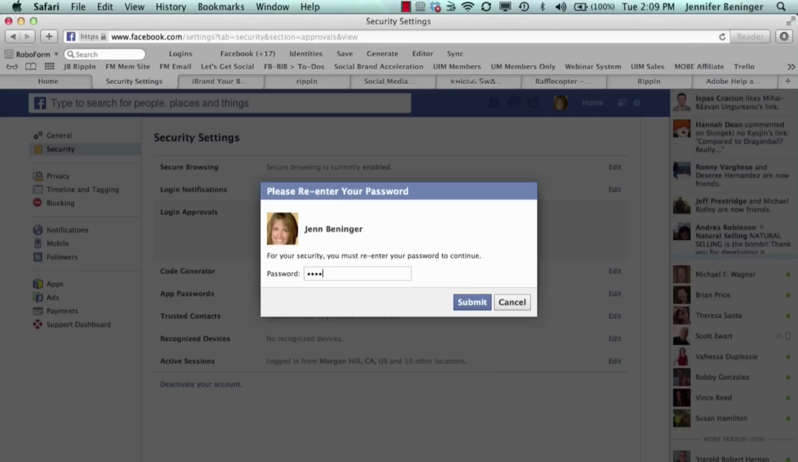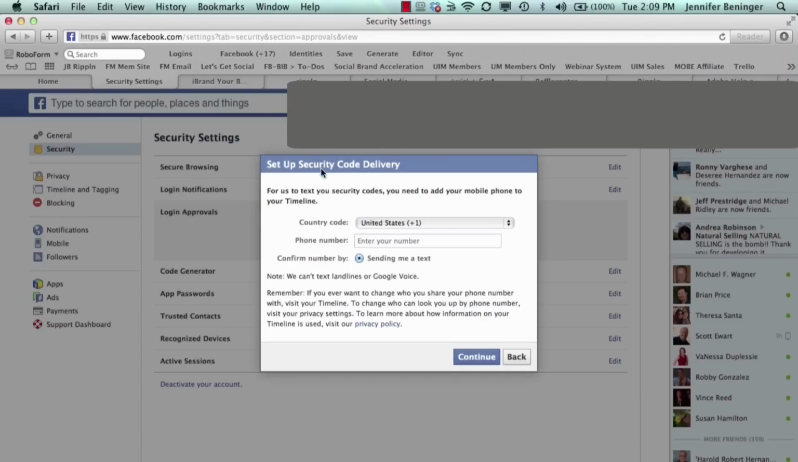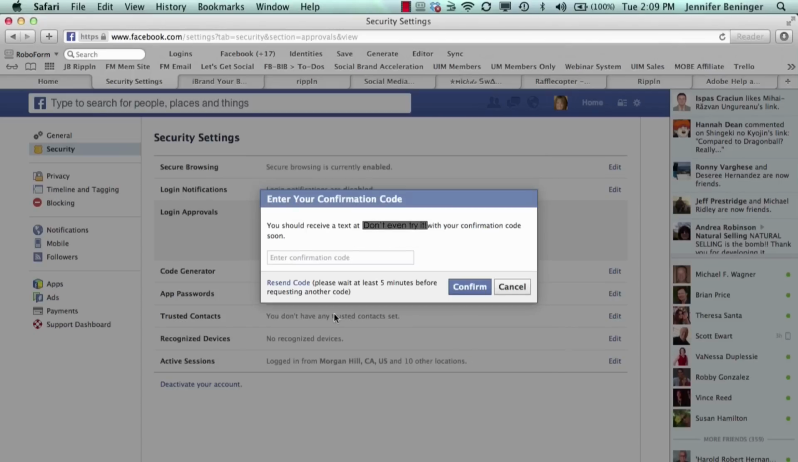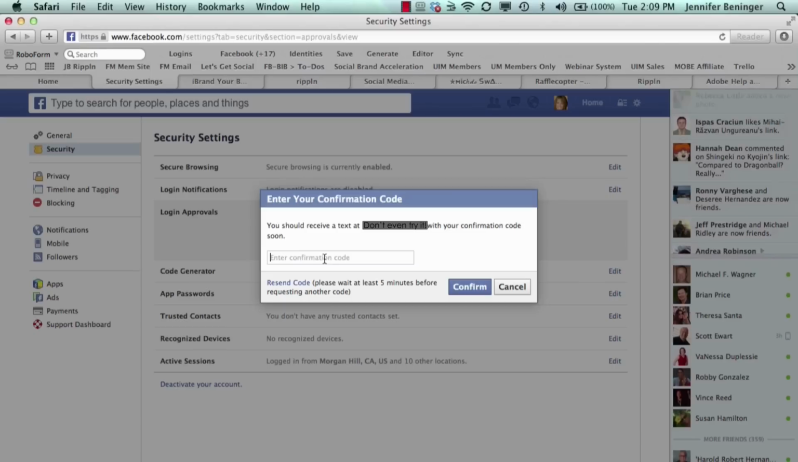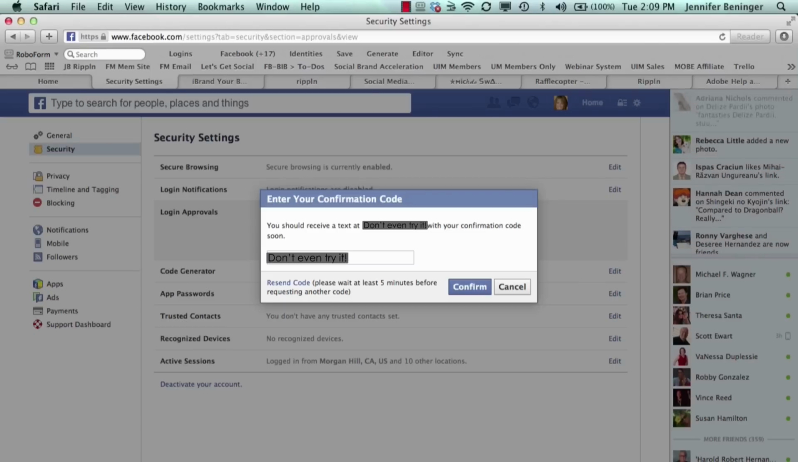All right. So then you put in your password to make sure it's you. Okay. So for us to text your security codes, you need to add your mobile phone. So go ahead and put your mobile phone number. That's what I'm typing underneath all this blurriness. Send me a text. So now they're going to send you a text, and you're going to put that in there. And then the code that she had before, just so you know, if it's an other phone, you cannot turn that on. You have to have an Android or an iPhone, but this part will work. So hopefully that makes sense.